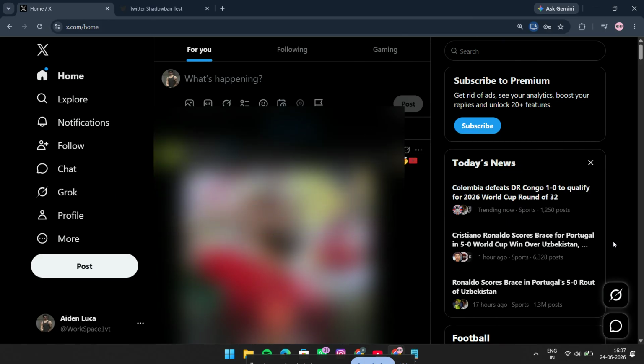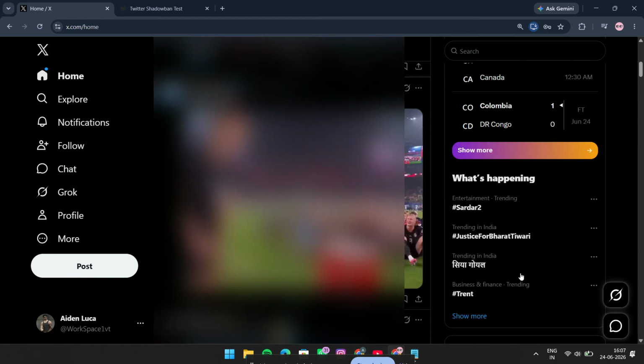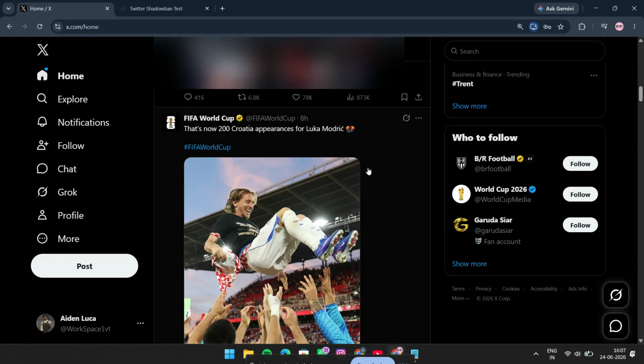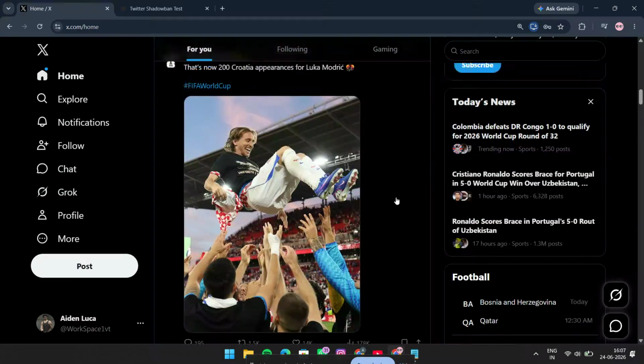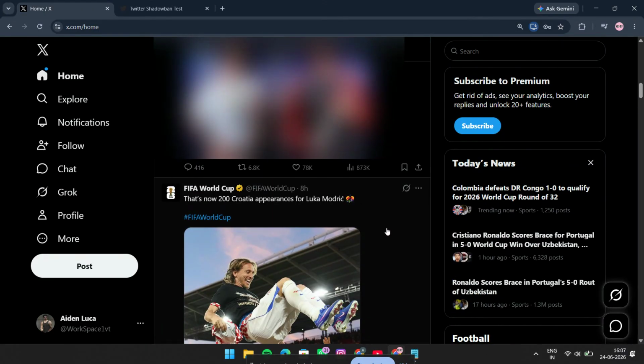First, open X.com or Twitter and find the tweet you want to check. Click directly on the tweet to open it in full view. This is important because the quote options won't be as easy to access if you're just looking at the tweet in your feed. Once the tweet is open, look to the top right corner of the tweet box.